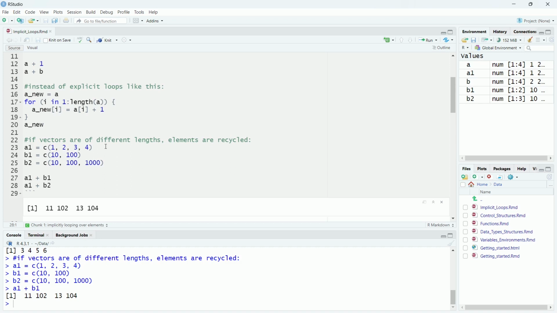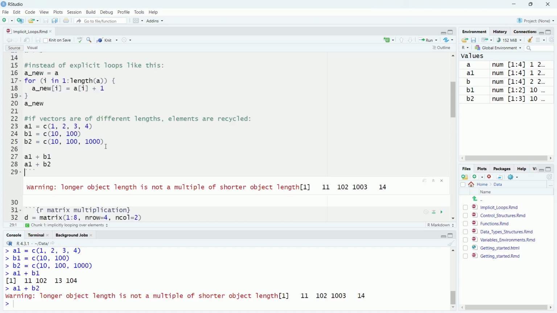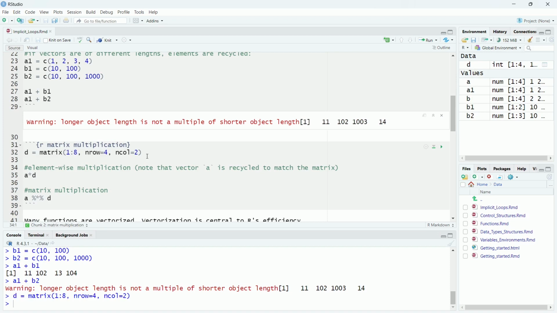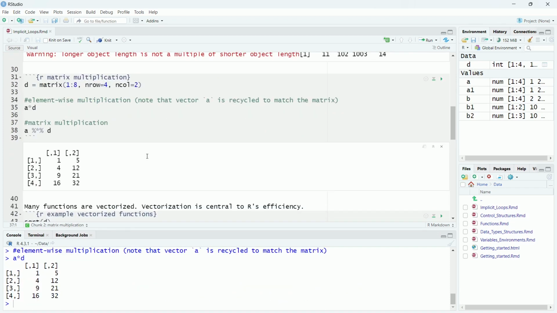In this case, where b2 has 3 elements, the elements will be recycled so that it becomes 10, 100, 1000, and finally 10 again. Vectorized operations are not limited to vectors. They extend to matrices and arrays as well. This means you can perform operations on entire rows or columns or a higher dimension in a single step.